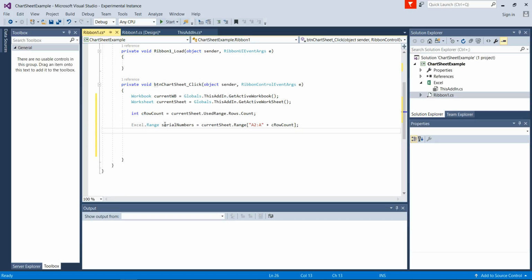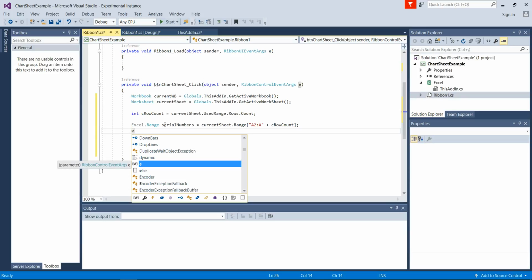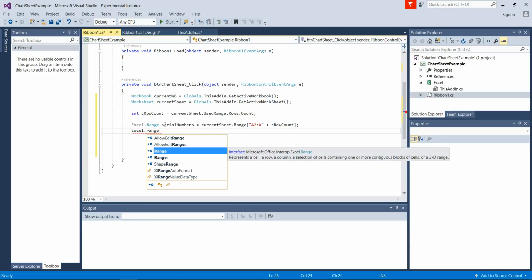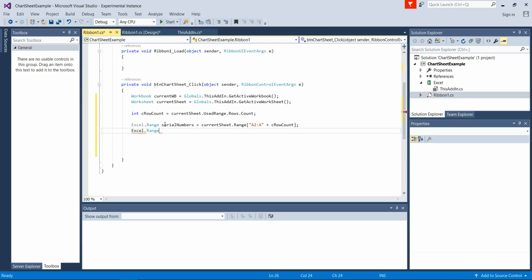So now let's name the data range in the column with the data. So Excel dot range, let's call it data cells, because these are the data cells.